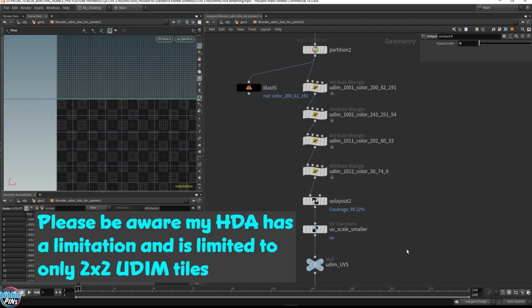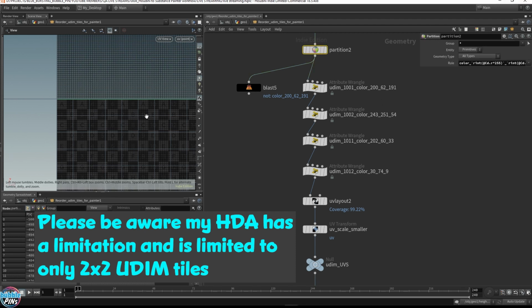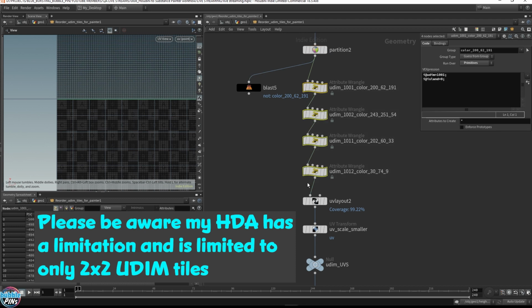So I can release this out, but the problem is this HDA only works with a 2x2. As you can see, my partition is only reading the 4 colors that get outputted from the labs node. And this is only 4 wrangles, so it's only assigning the UDIMs for 4 tiles. That's one of the reasons I don't want to release this HDA. It's not fully proceduralizing.